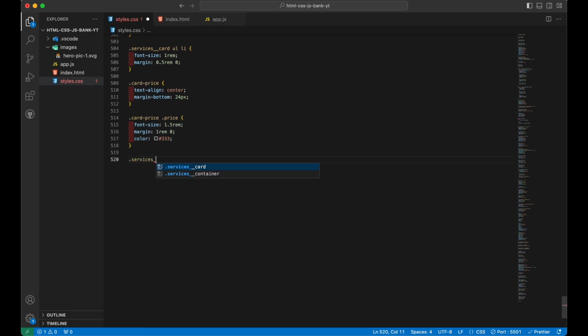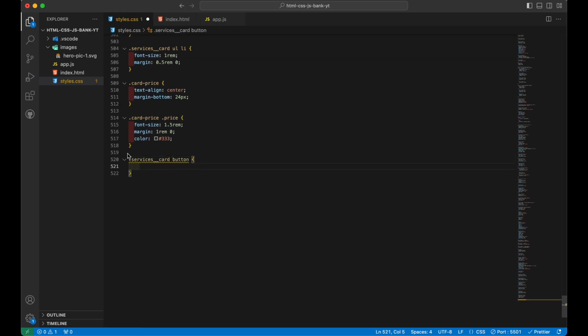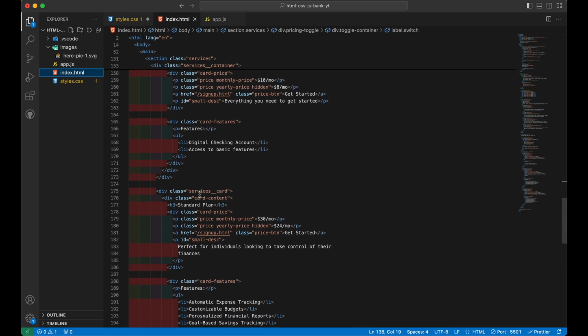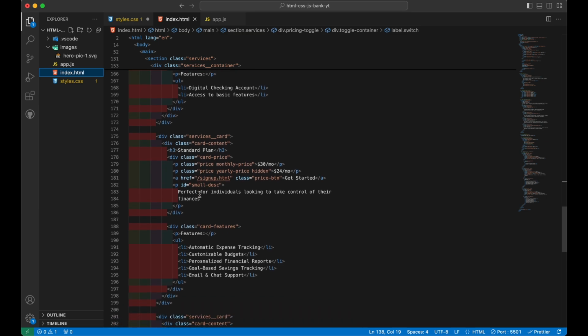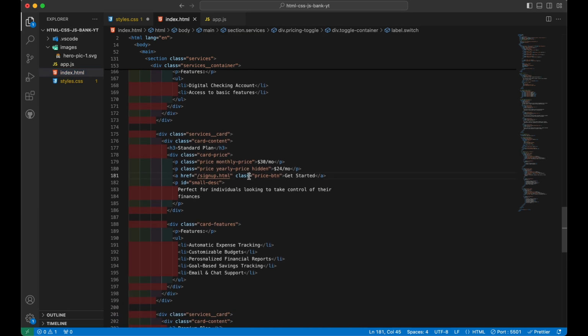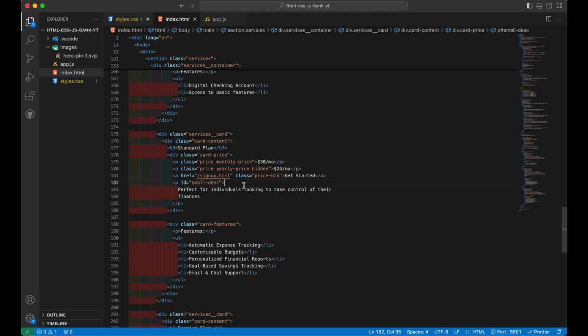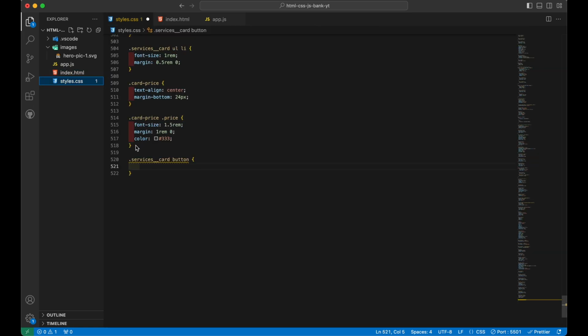And then let's do the .services_card button, which we should have as a class. Let me see, where is it at? So this one's technically, yeah, the class should be price-btn. So let's just do that, .price-btn, because I think I switched it out. Yeah, I have that switched out. So let me just go back. Let me check something real quick. Let's do .price-btn first.